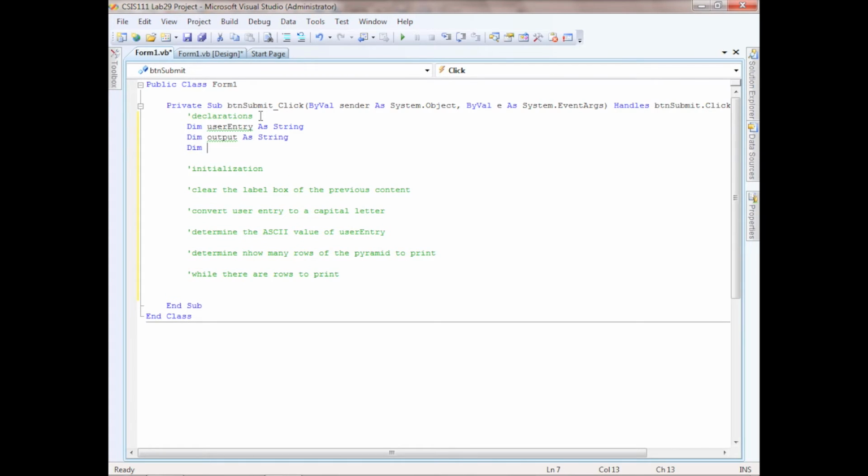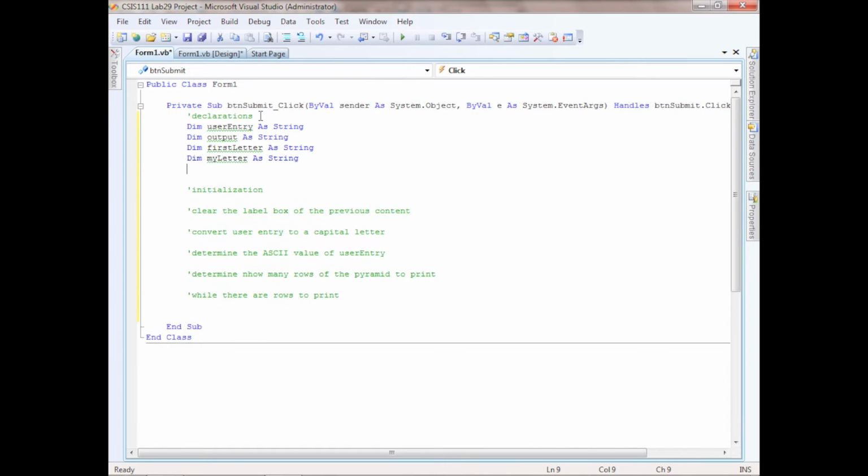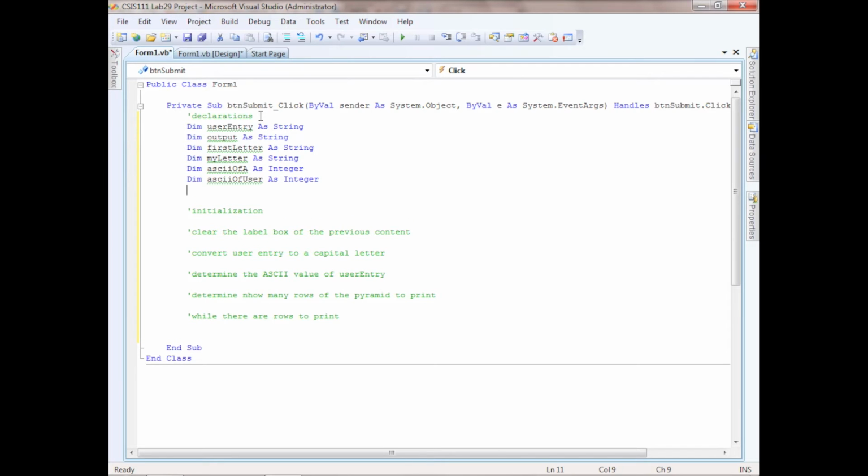I also want to obtain the first letter, which is always going to be letter A. So I want to have a separate string for that. And my letter as string. We also want to declare the ASCII variable, or the ASCII value, I should say, of A. And so that's going to be an integer. We're also going to declare the ASCII value of the user's number. We'll have to determine that later. Then we're going to have to know which one of these ASCII values to print.